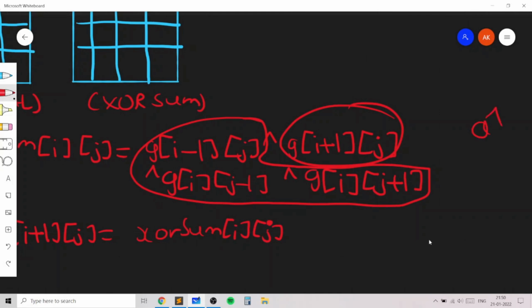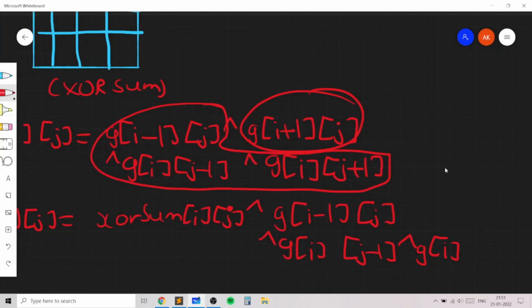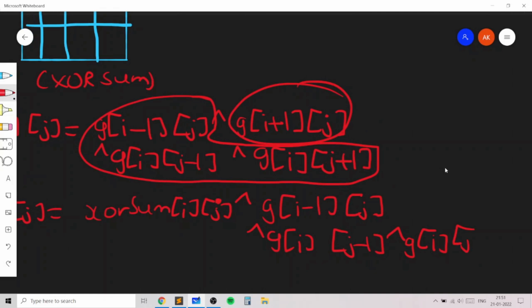any number XORed with itself is equal to 0, that's why if you take the XOR sum of the same number on both sides, you will get that the left hand side is XOR sum of I of j XORed with g of I minus 1 of j, and that is XORed with g of I j minus 1, and that is further XORed with g of I of j plus 1. So this is the value of g of I plus 1 of j.